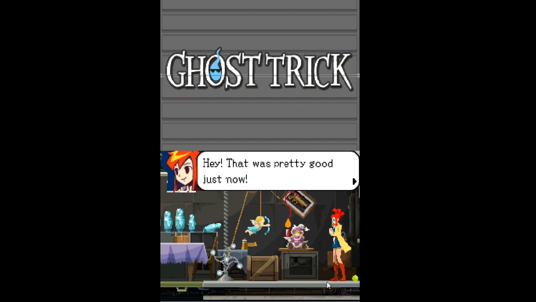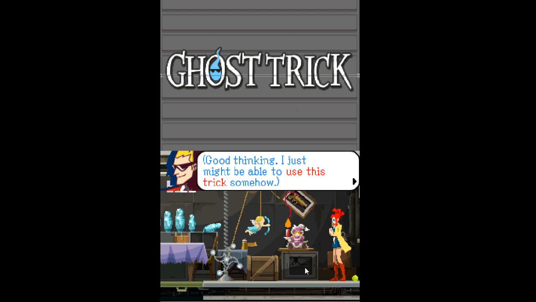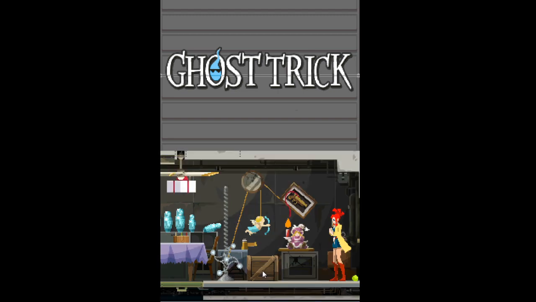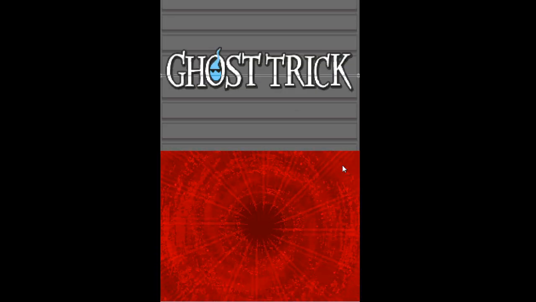Hey, that was pretty good just now. Maybe if we're on the putting green. Well, a swing like that, you could maybe put it to some use here. Good thinking. I just have to be able to use that trick somehow. If I could change the path the ball takes. So I open the door. That's great and all, but it looks like we're all out of time this time around. Okay.